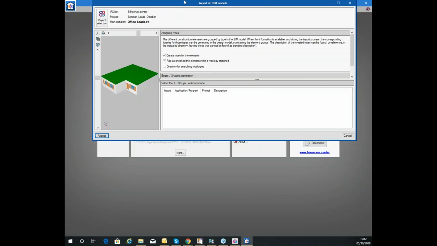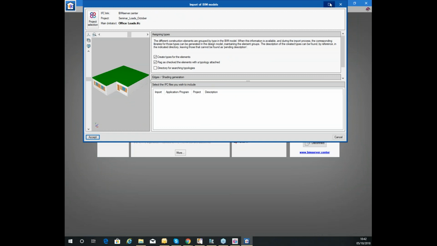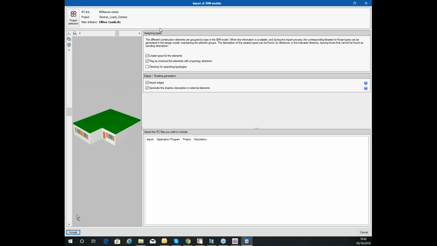Sorry, I'm going to show you this. Okay, this is the screen. Now the software has read the project seminar loads October from the BIM server.center platform, and the initiator, this is the 3D model, is this IFC we have created. We have exported it to the platform. So here there are many options, for example, very important, to import the edges, to import or generate the shadow description in external elements. This is very important to thermal loads analysis.